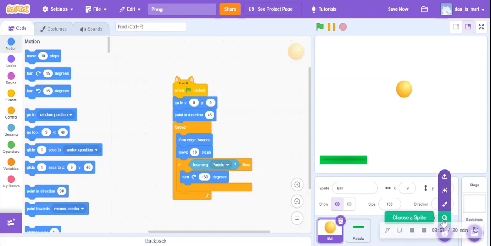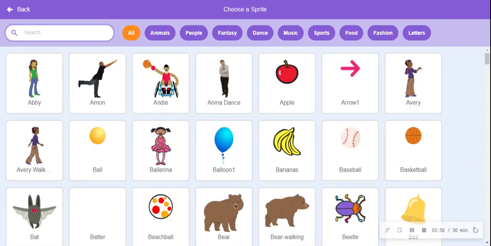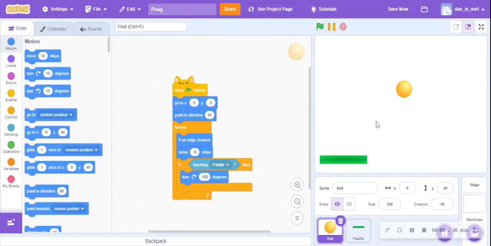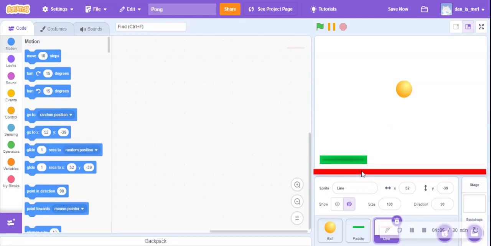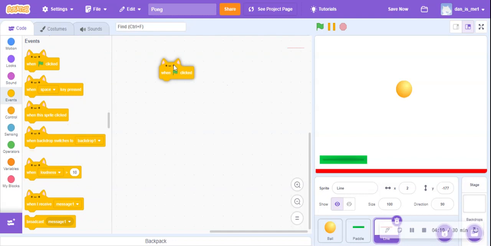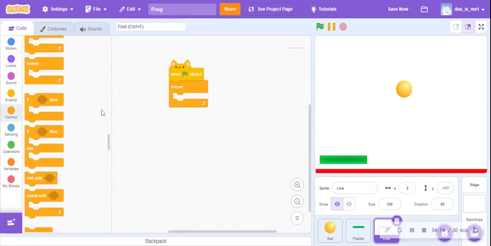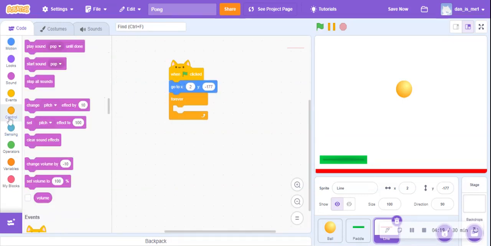Now get another sprite. Type in the search bar line and get the line. Drag the line down here. One green flag clicked. Forever. Put it here.